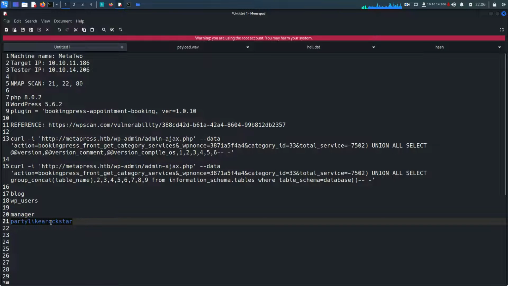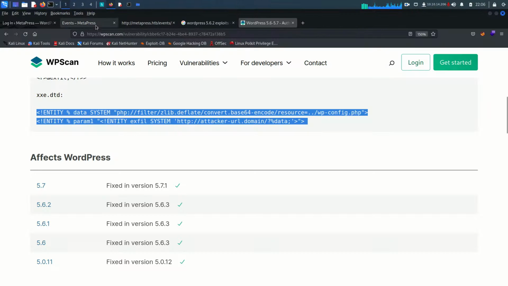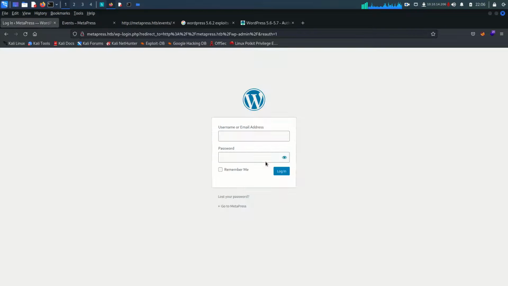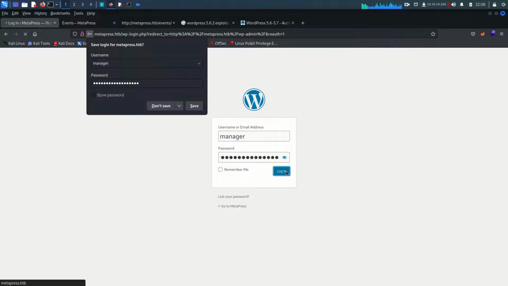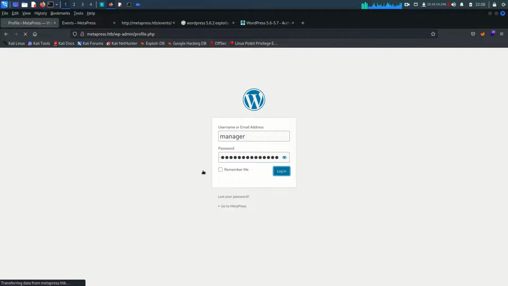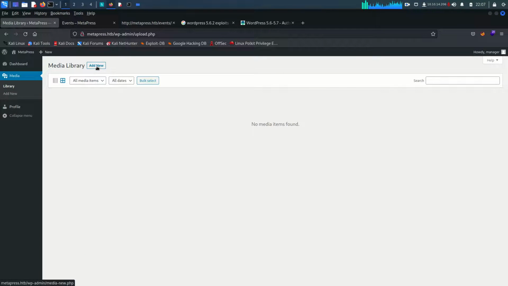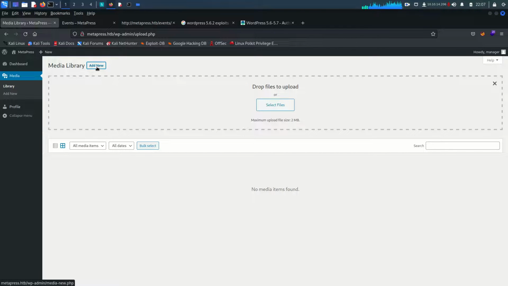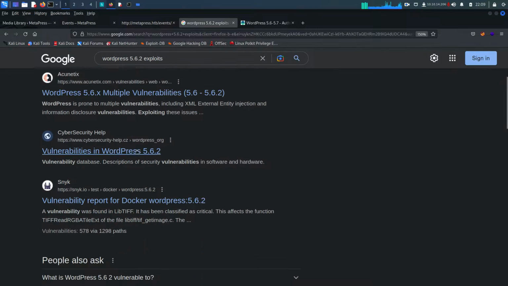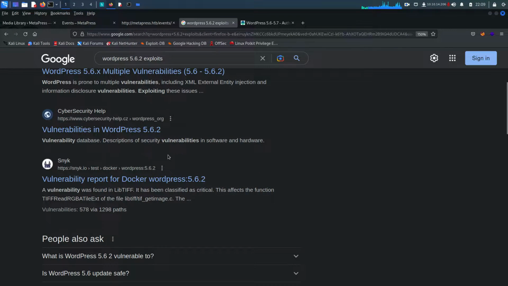Back here. Let's go, and we are going to log in to the application, which is going to be this. So username is manager, and this is the password. Okay, now let's log in. Don't save. Okay, so we can log in, and if we go to the media, there is a media library. We need to check whether we can upload or not. As you can see, once we click on add new, here we can upload.